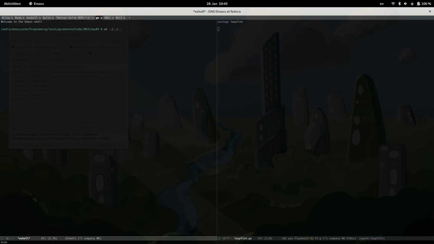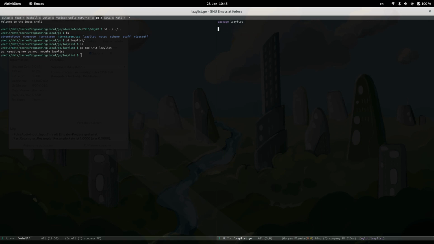Nope, don't do that. Lazy list, go mod init lazy list. Oh, it's annoying with the different keyboard layouts. Okay, package lazy list. So what are we looking for here? What we need to find is a good type for a lazy list.